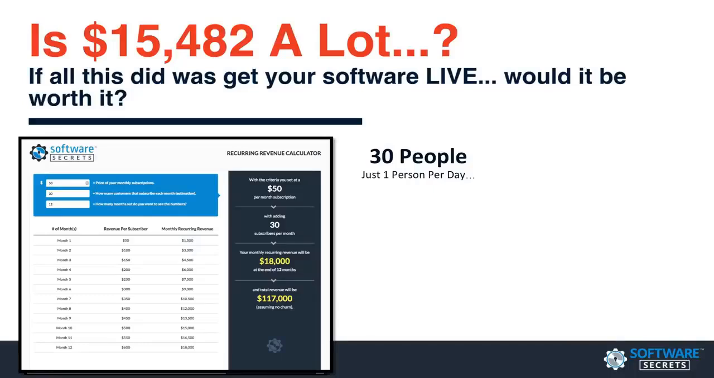And you do that. At the end of this whole thing, when it's all done, you're at the spot where you made $117,000 in this year and you got $18,000 a month recurring income stream. Is that insane? That's if you just get one person in.